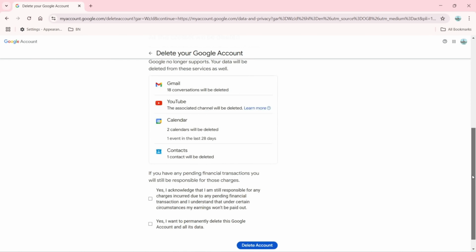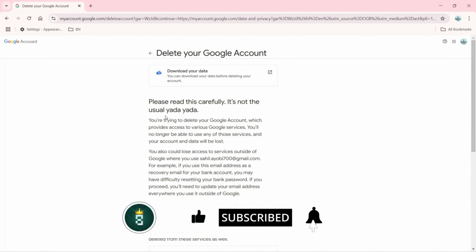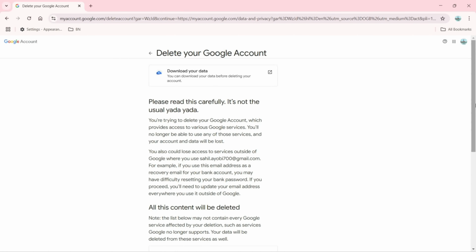And if I scroll down, two things here I need to check: first, yes I acknowledge, and second, yes I want to. And then you need to click on delete your account, and it's going to permanently delete your account. But before that, here you need to read this for your account.